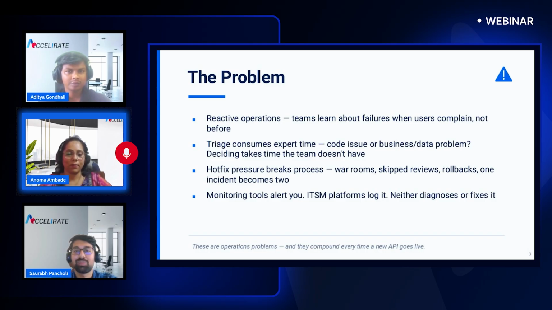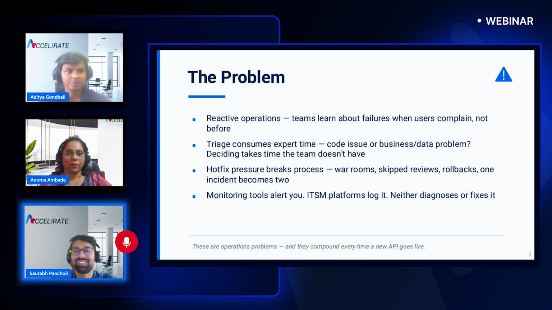Yes, and that's something many teams will probably recognize. Under pressure, the normal process starts to break down. Reviews get skipped, shortcuts are taken, and sometimes the rushed fix creates another problem. Aditya, let's bring in the fourth challenge. Most organizations already have some kind of monitoring platform. Okay. So even when monitoring is available, where does the gap still remain?